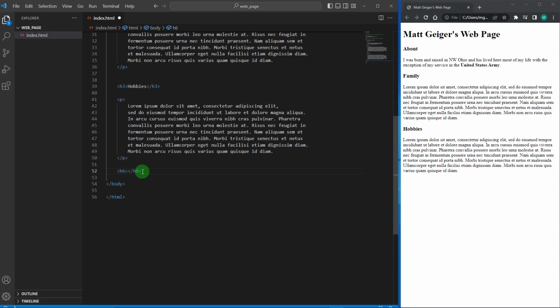And at the very bottom of my page, I'm going to put a copyright. So down here, I'm going to put copyright. Save it, come back over here, H6, so it's very small, but it's a little bit bolded. So that's H6, copyright 2023, Matt Geiger.